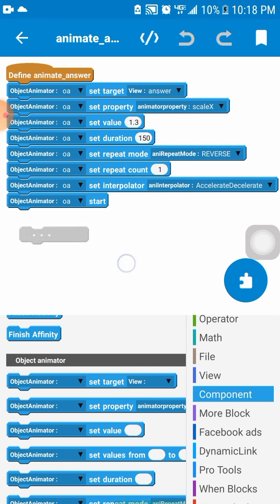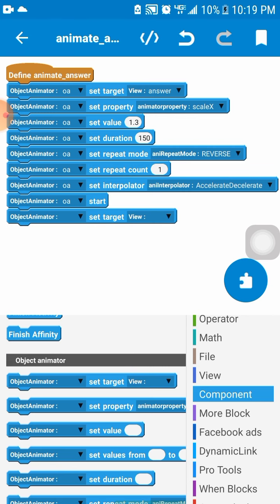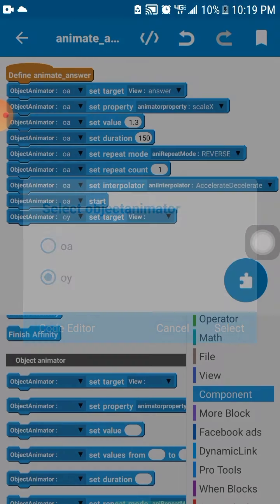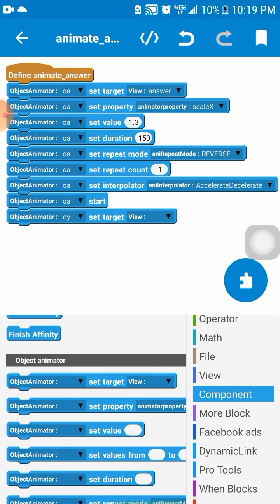Set a target under this one. Set target. But this time around we are going to use the object animator OY. We are using two object animators because we want to animate two properties simultaneously, which means while the first object animator is running, this one is also going to be running. You get the point? You cannot use one twice.